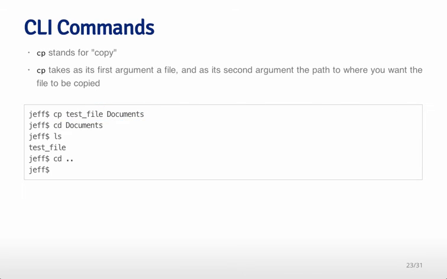what it will do is it will take the test file and it will move it into the documents directory. So if I copy that file there and then I move into the documents directory by typing cd documents and I list out the files, you'll see that one of the files that is in that directory now is the test file. You can then cd dot dot and that will move you back into your home directory.